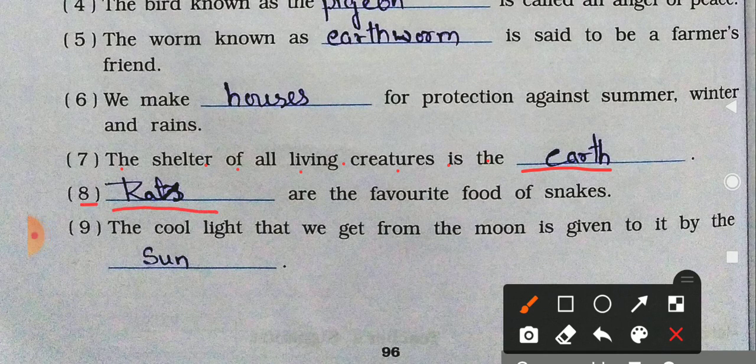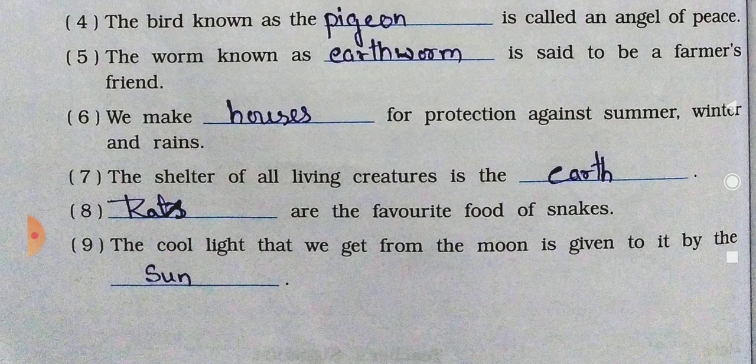8. Rats are the favorite food of snakes. Rats are the favorite food of whom? Snakes. 9. The cool light that we get from the moon is given to it by the sun. When we see the light from the moon, it is given to it by the sun only because the moon doesn't have its own light. It gets the light from the sun only. Now coming to the next page.